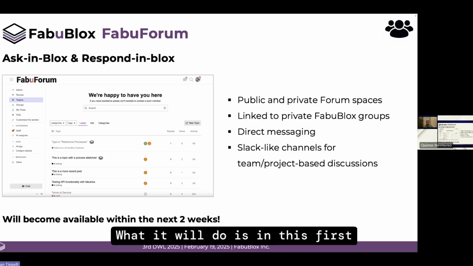And what it will do, in this first version, is you can just link it to a FabuBlox process, but in the future, this will be fully seamlessly integrated with a process editor, where, again, as I suggested, you can ask in blocks and interactively respond in blocks to essentially have process and project-based discussions.